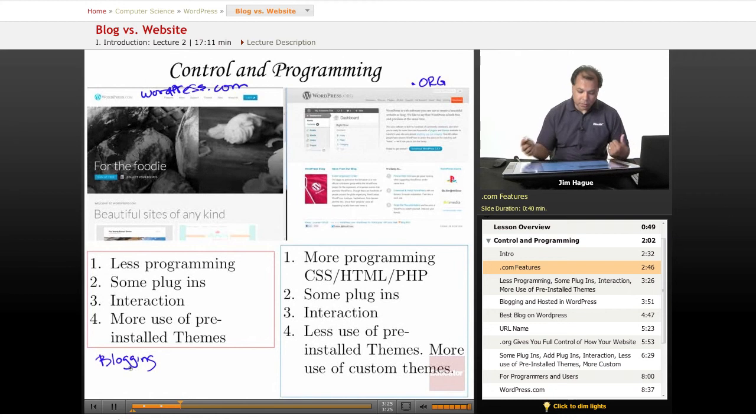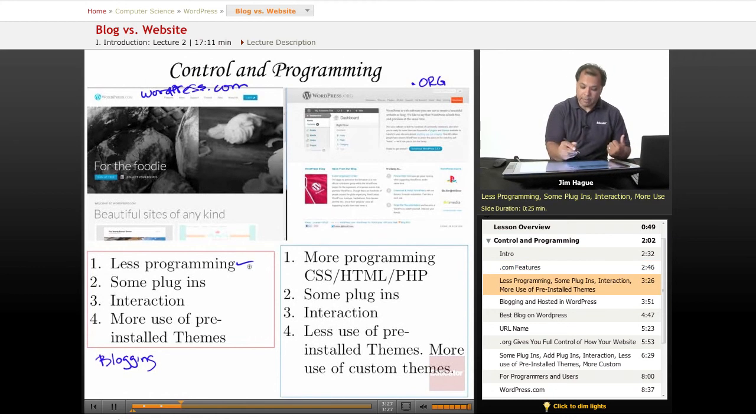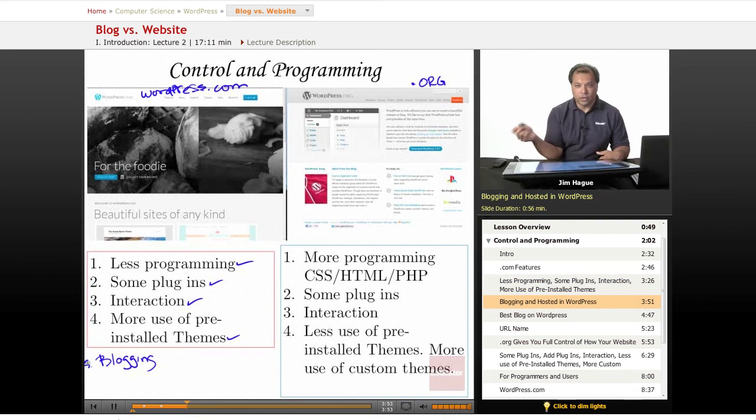And so obviously there's going to be less programming. There's going to be some plugins for you. It promotes interaction, obviously, and more use of installed themes. The look and feel, the coloration, the pictures, the layout, you can use whatever it is that you want to use. So this is basically for people who just want to go out and write. That's it. They just want to write. So again, it's for blogging, no frills.